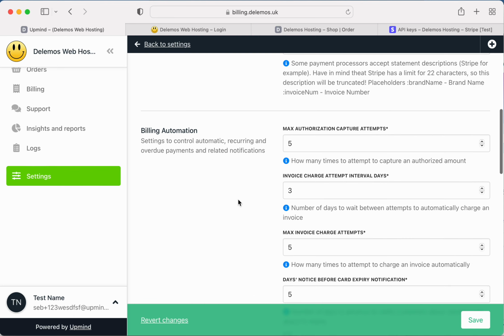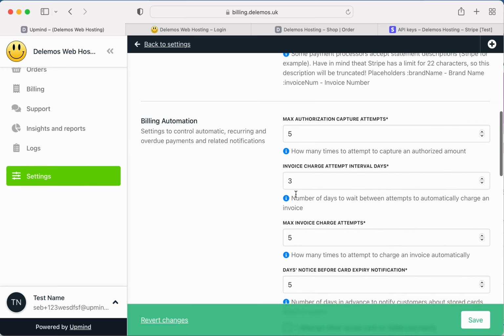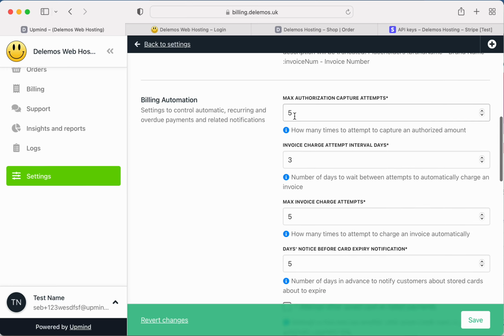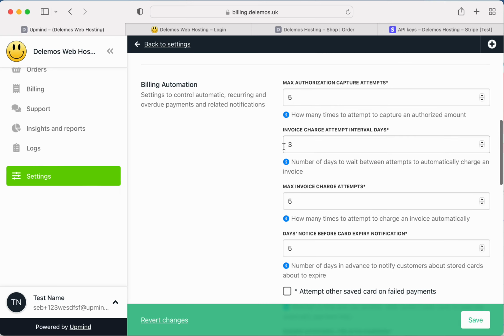Billing automation. This usually happens on invoices that are auto-charged or can be auto-charged to cards. So let's say someone places an order and they have a card on file. Either they could then pay it themselves manually or the system can automatically try and charge. So for example, this option, max authorization capture attempts, means how many times we will try to automatically capture the card. Invoice charge attempt intervals: how many days in between charges should we leave it?